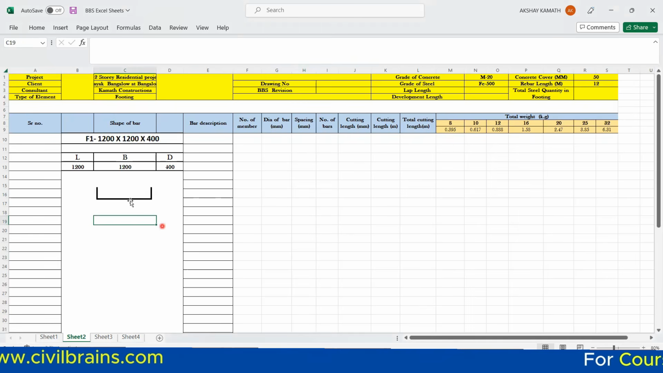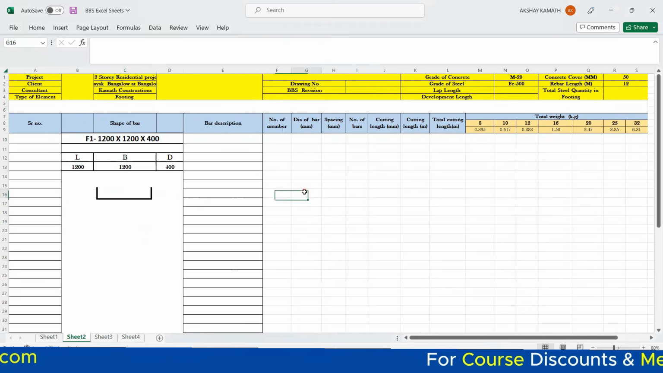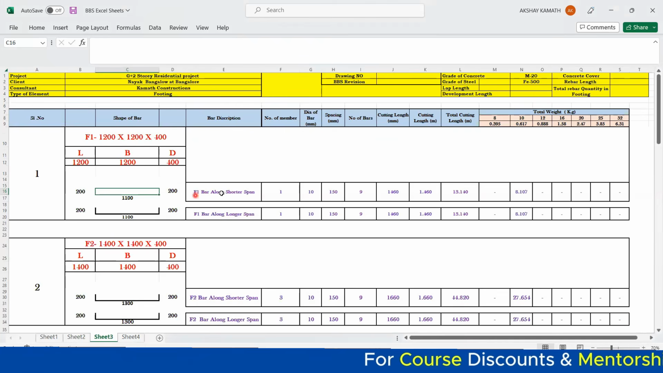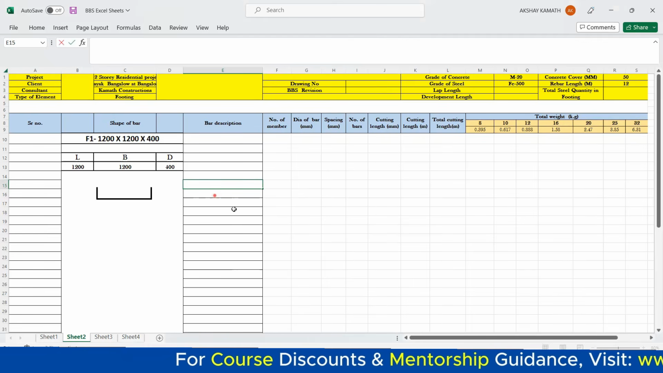Once this shape is done, next we have to write the bar description. What type of bar is this? For that I'll increase this, because this much space is not enough. I'll write this as shorter span bar, F1 bar along shorter span. I'll write here that this particular bar, whatever I've drawn, actually belongs to the F1 footing, and it is a shorter span bar. So what you can write here, I can do in this way.